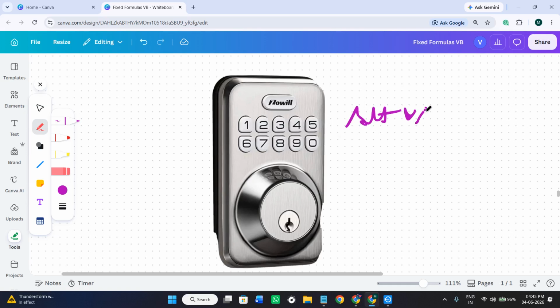In today's video, I'm going to show you how to set the user code on your Zowill Door Lock in 2026. So first of all, what you need to do is simply have your master code ready. This is the administrator code that is used to access the programming functions on the lock.